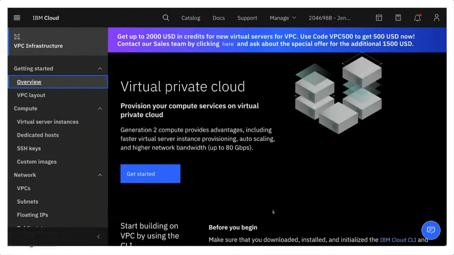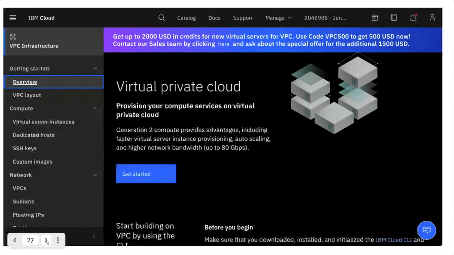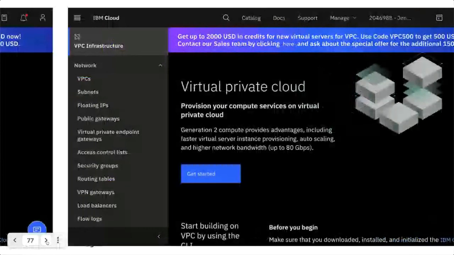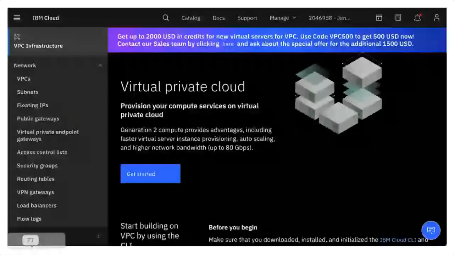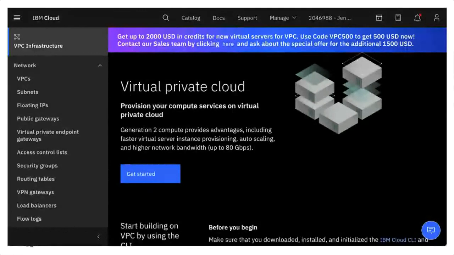As you can see, we have a lot of stuff going on here. With our virtual private cloud infrastructure, we have virtual server instances, dedicated hosts, different SSH keys, custom images. For our infrastructure network, we have VPCs, subnets, floating IPs, public gateways, virtual private endpoint gateways. You have access control lists, security groups, routing tables, VPN gateways, load balancers, and flow logs.